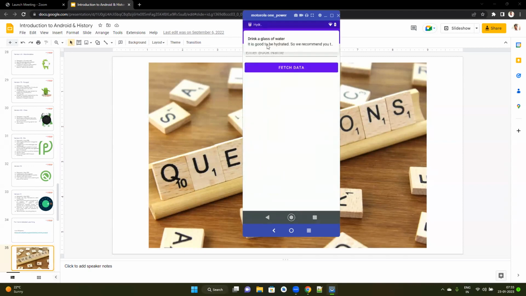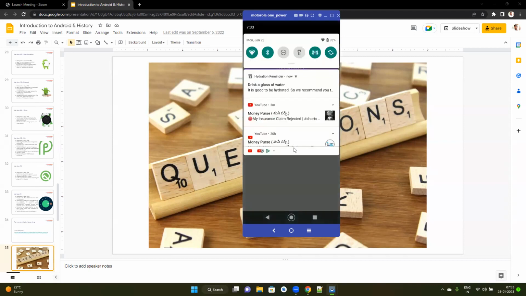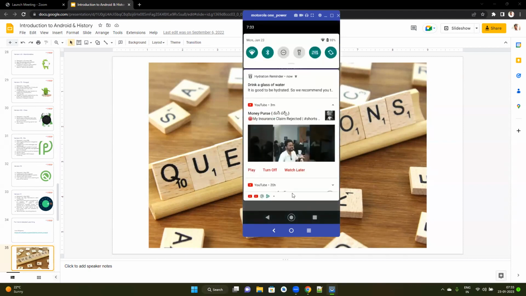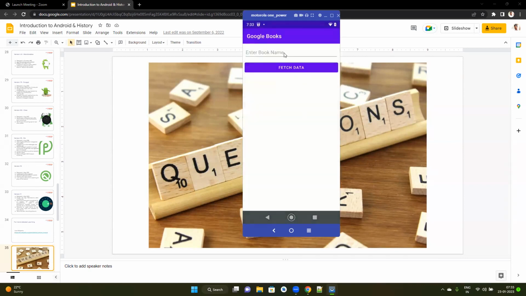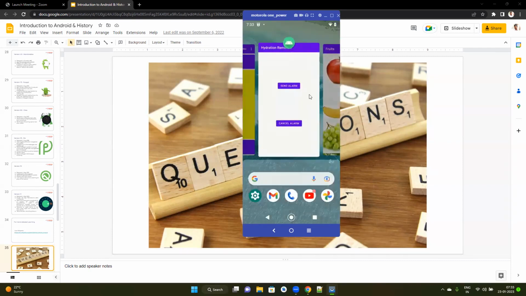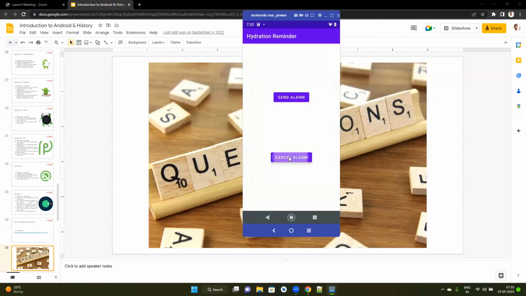See, the hydration reminder app gave me a notification. It says drink a glass of water, correct? This kind of notification, I'll keep on getting them. So what I'll do is stop these notifications. I'll say cancel alarm.